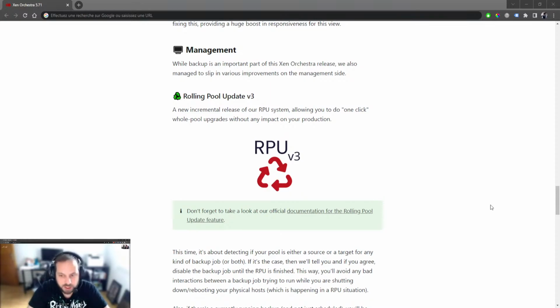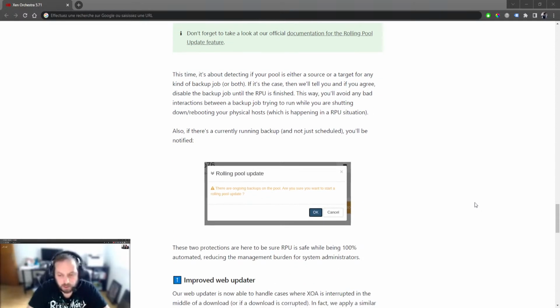If we detect that, we will automatically either wait if there is a running backup, or disable the backup jobs. So you will be sure there won't be any interference when you are automatically rebooting the hosts while a backup job is running behind. It's another safety helping you, with just one click, not asking any question anymore. Do I have any backup job running? You don't have to care anymore. It's checked automatically by the rolling pool update mechanism.